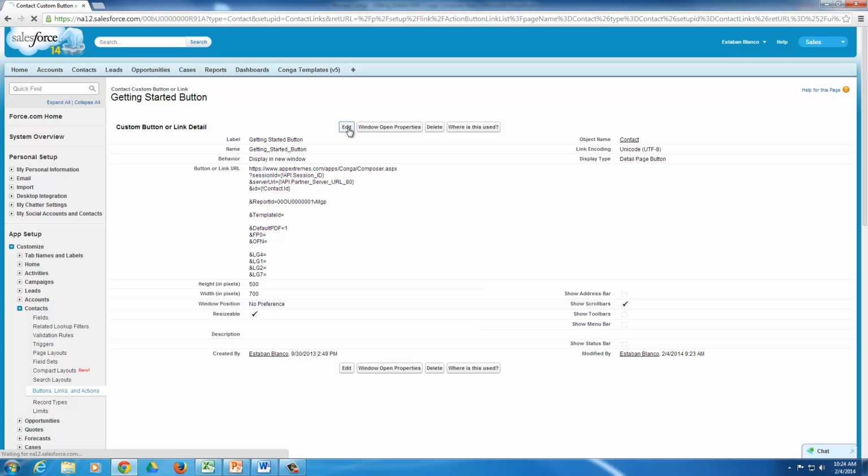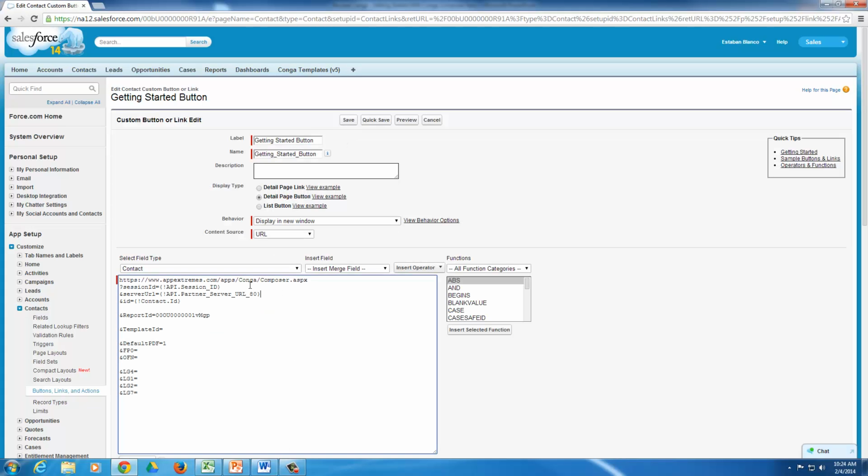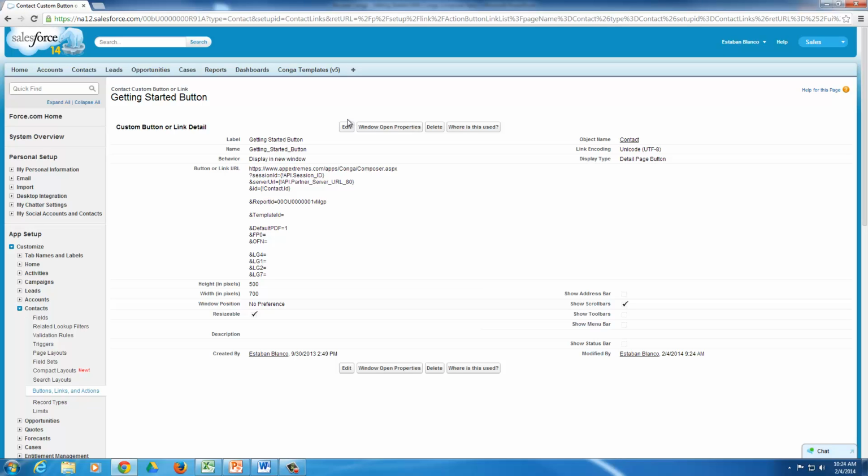And before I do that, let me go back and point out something. One of the challenges when you're working with Conga Composer is to make sure that you don't have spaces at the end of any of your parameters. The reason for this is spaces in a URL will lead to 404 errors. So it's a best practice to go in and check at the end of each line and make sure that there are no extraneous spaces. These blanks here don't count because they're actually character returns, and those are fine. So I'm now going to go ahead and save this button. We are good to go, and I will go back to our contacts record.